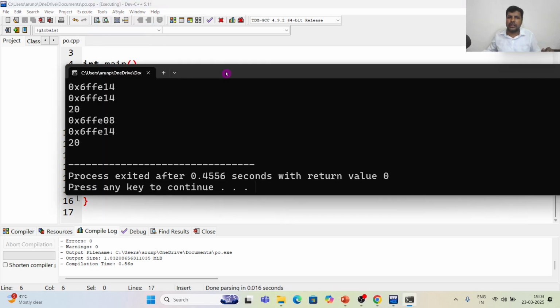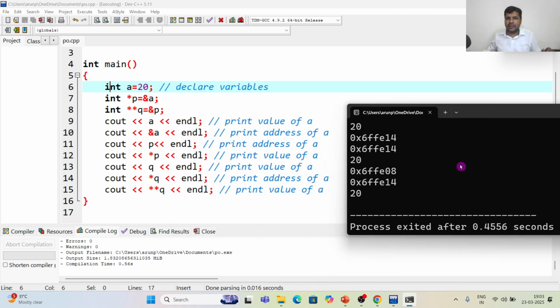So when I run, see. What are you finding? First, a is nothing but 20, right, and &a is printing the address. p, what is it printing? Again the address of a, and *p is printing the value of a. And q, what is it printing? The address of p, and *q is printing the address of a, and **q, that is nothing but the double pointer, is referring to the value of a. Nice, right?